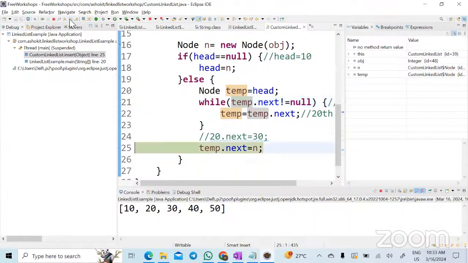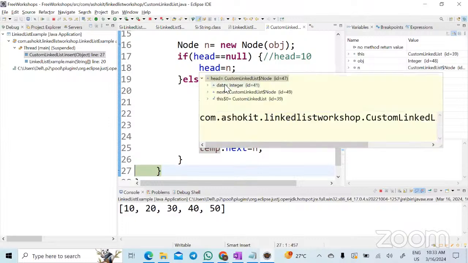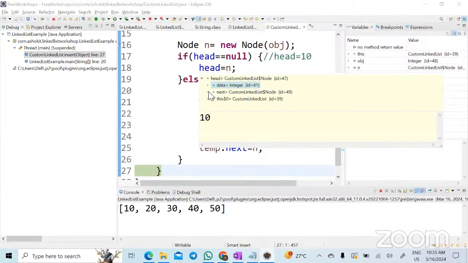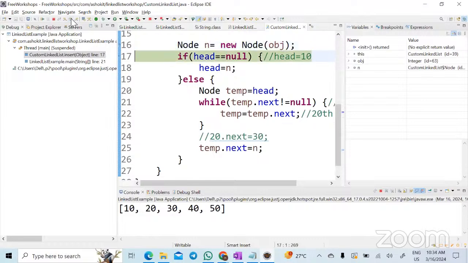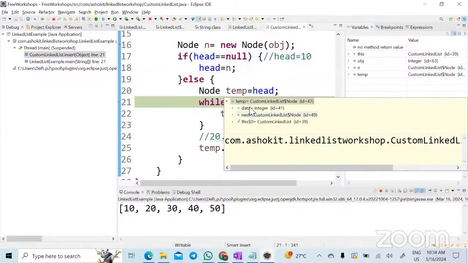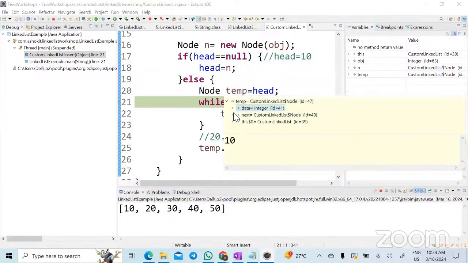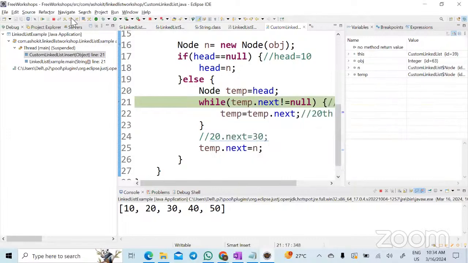So, done. Now after that, you look at the head. See, what is the head? Head is data 10, 10 dot next is 20, 20 dot next is null. Now let's go and add the third element. See, first time head is null, so you'll come in. What is the head? Temp. That means your head is holding 10. 10 dot next, is it null? No, it is 20. That means you will go inside the while loop.